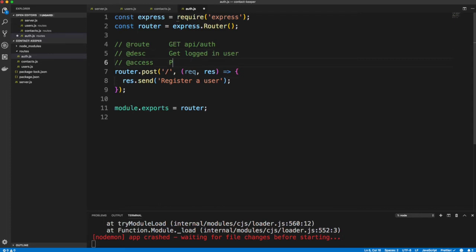And the access is going to be private, because obviously we're getting a user that's logged in, so this should be private. And change this to get. Can leave slash, and then for this, let's just say get logged in user. Okay, that's one route.